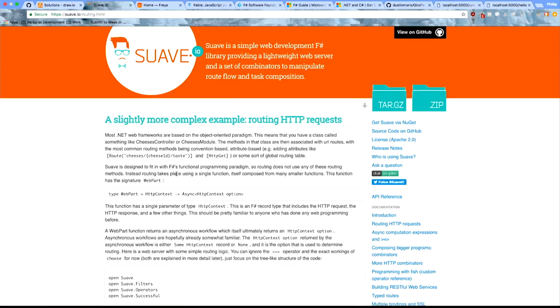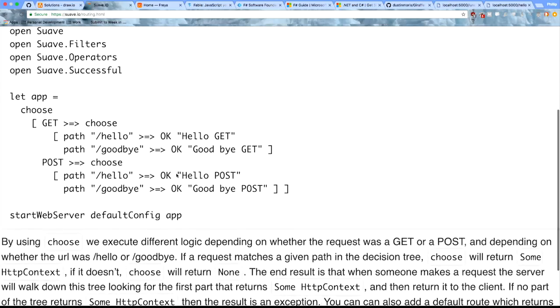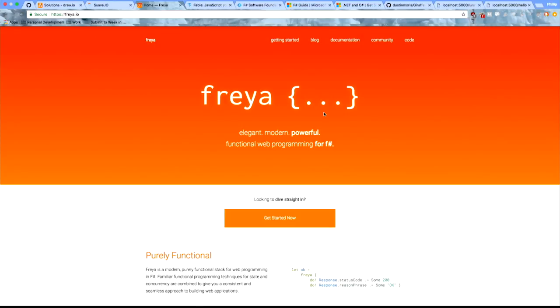with themselves. So you see this pipe syntax composing it with this thing called an OK. They take very similar views of the world. They're just different libraries, and so what I suggest is trying them both out and seeing what you like more. Because you may find yourself preferring Giraffe, you may find yourself preferring Suave, you may find yourself preferring a third option known as Freya.